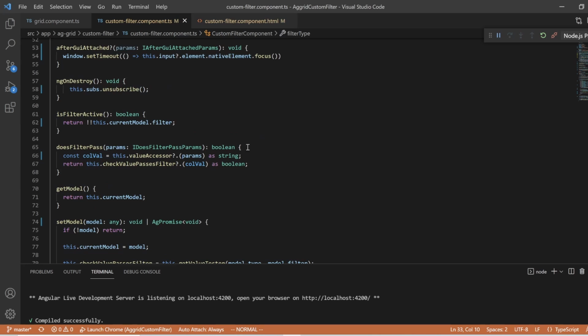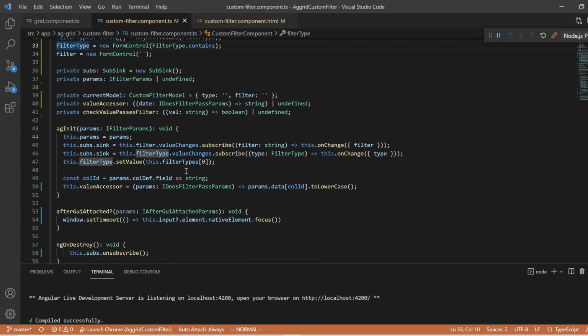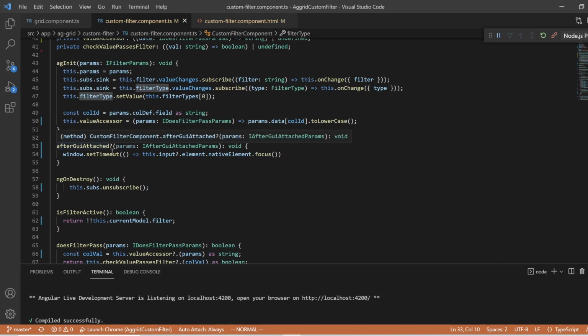As referred to earlier, doesFilterPass simply accesses the cell value of this current column and row, the cell, and then checks to see if that particular value passes. If so, then the row passes. Having reached this point where we were nearing the end, we did have a convenience feature here, afterGuiAttached, which automatically focuses on the user text input field, so they can start typing immediately once they open the filter, which is sort of the expected UX flow.